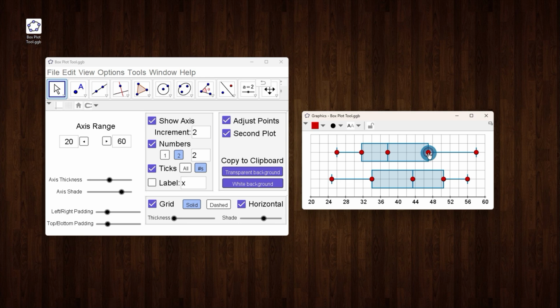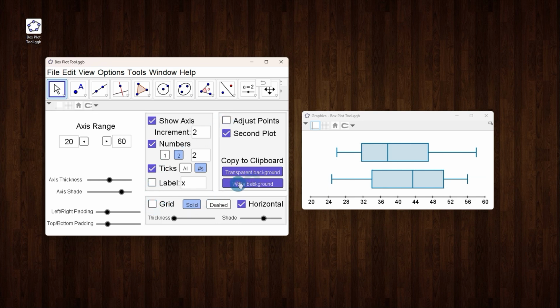Once I'm ready to export an image of my diagram to the clipboard, I'll hide the adjustment points. I'm also going to hide the grid. I can then click one of these buttons to choose whether the image has a transparent background or a white background. Clicking the button copies the image to the clipboard, and it can then be pasted as desired.